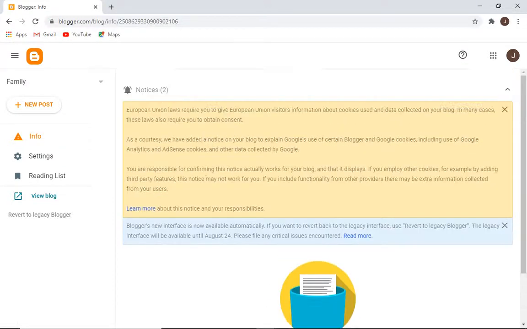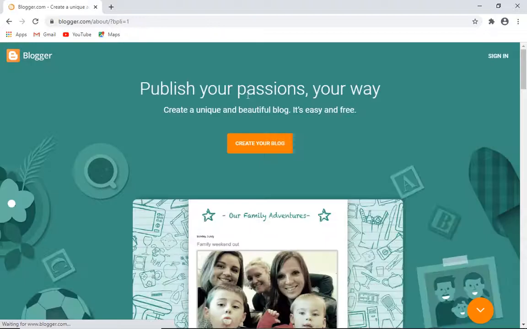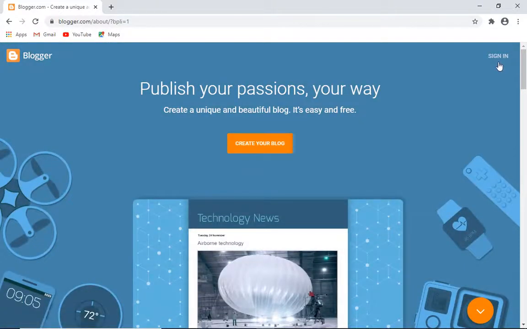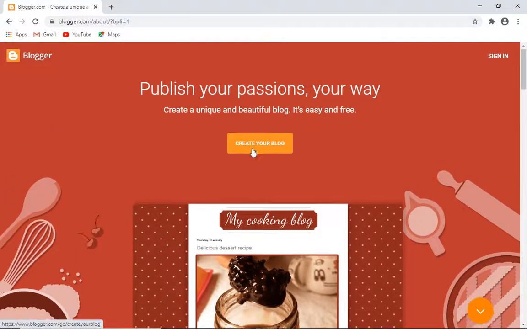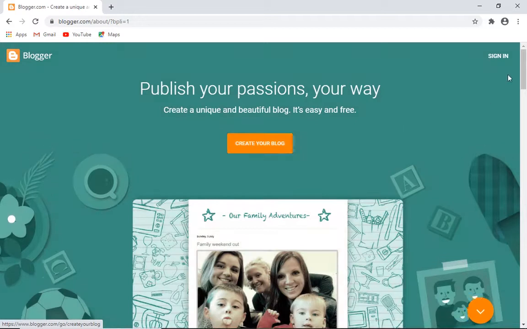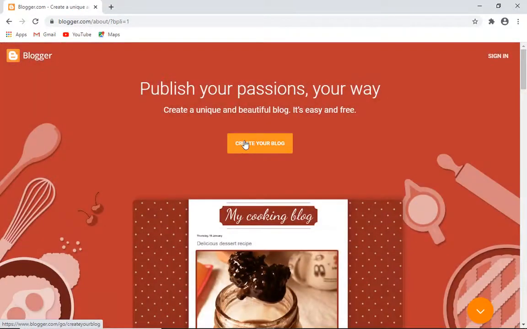For that, I am already logged in, so I have to sign out. Okay, so they will be asking for creating your blog. If you are already logged in, no problem; I already created one once, that's why it came like that. If you want to create a blog, go to blogger.com, and here one button is there, you have to press Create Your Blog. If you already created a blog, you just need to sign in. So here I'm just going to press the Create Your Blog button.